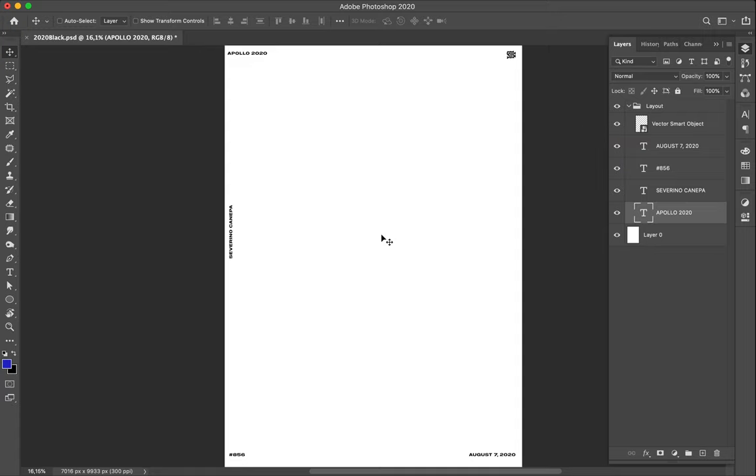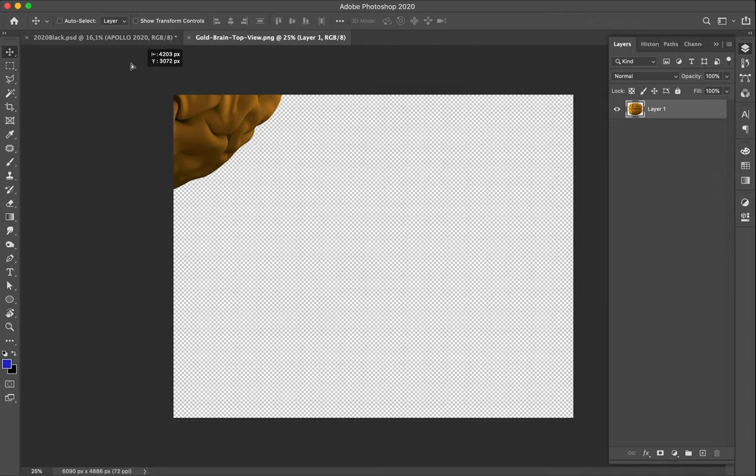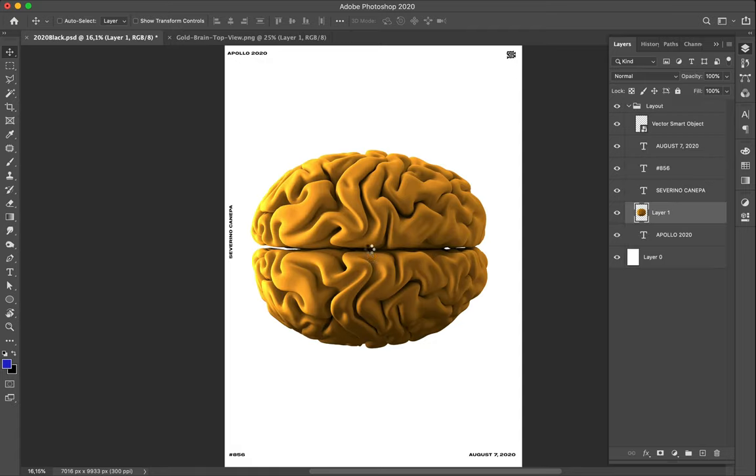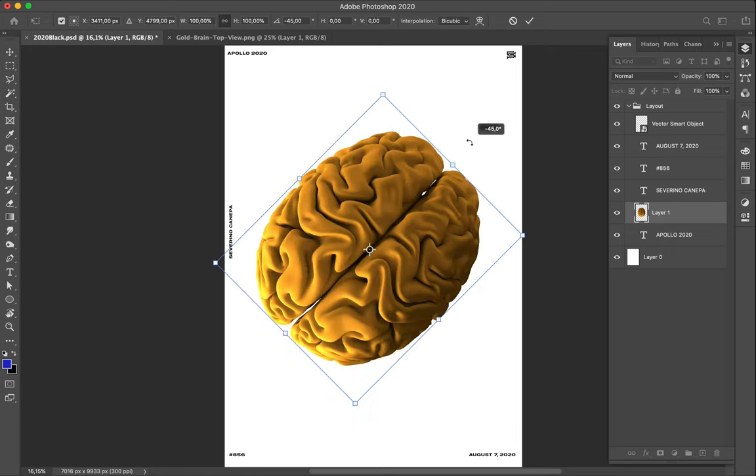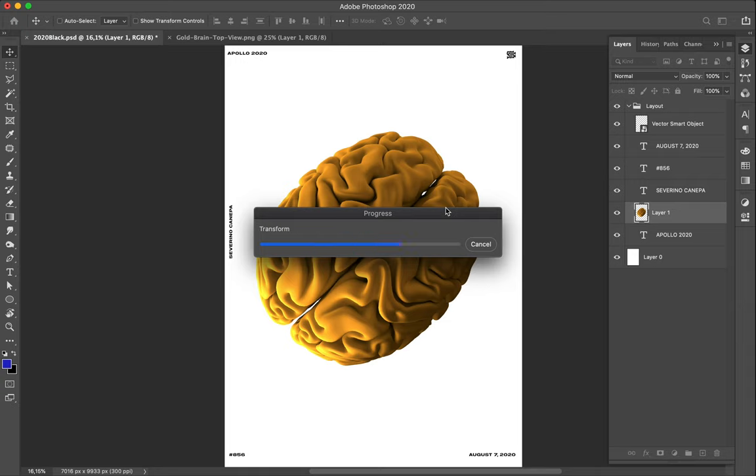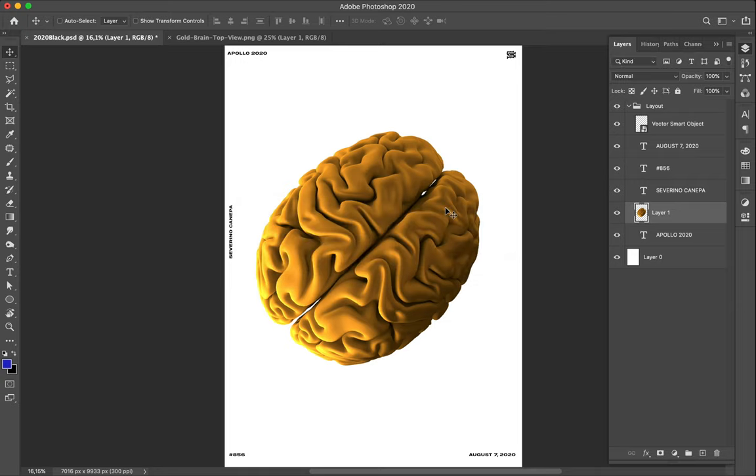So I import the brain into my file. If you just drag and drop the image into the canvas, the image size will adapt to the canvas size, so that will enlarge it. Oh, brain. Yeah, why not turn it on a 45 degree angle? Let's see what happens.